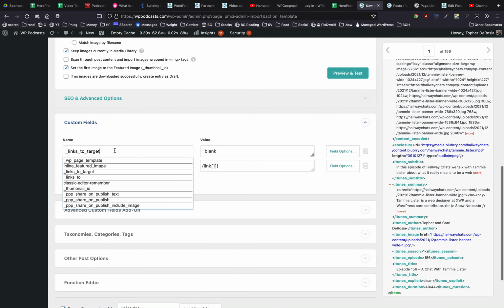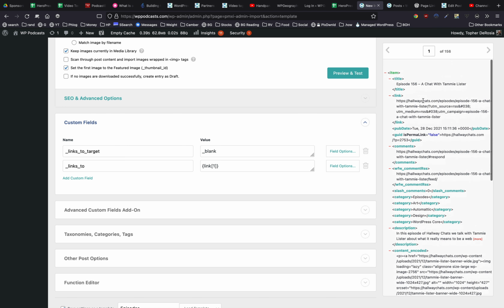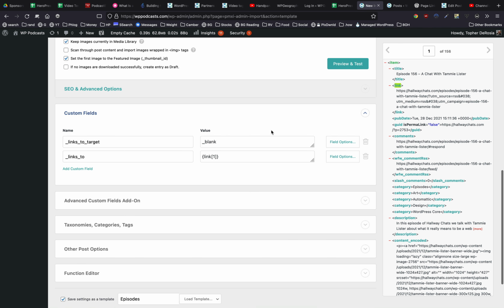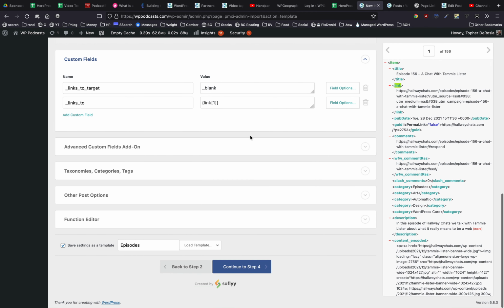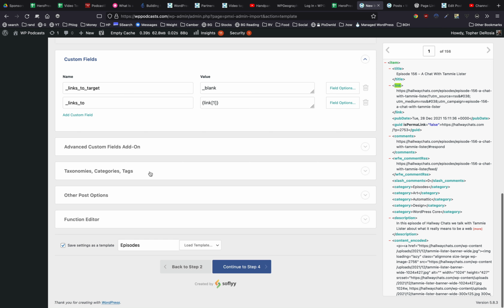Custom fields. This is for Mark's plugin, Page Links To. So we need to create 2 metas: links to target, and it gets underscore blank. And then links to, and then we grab the link from here. And that's it. That magically makes the whole thing work as far as linking out to the other site. We're not doing any custom fields, so we can ignore that.